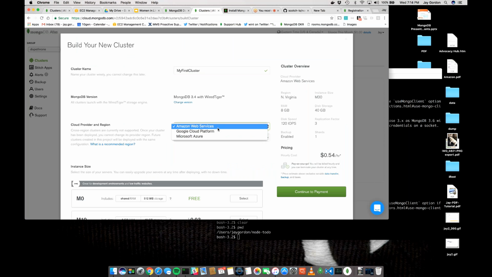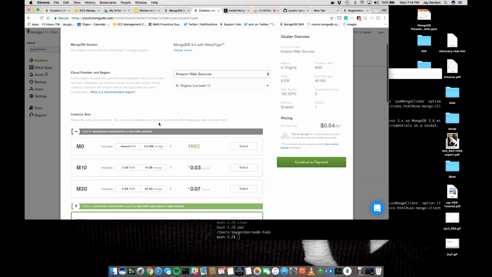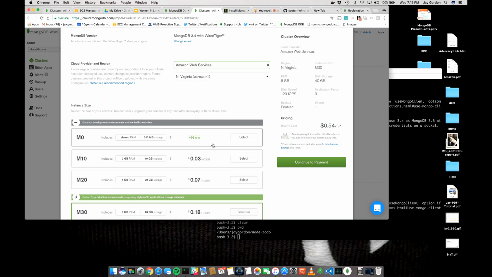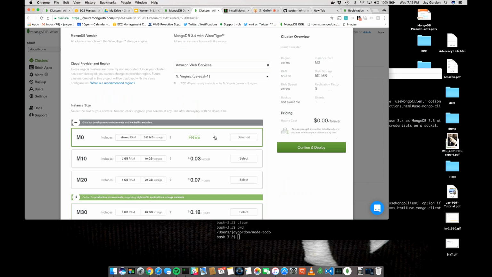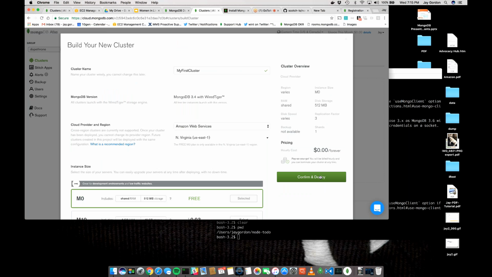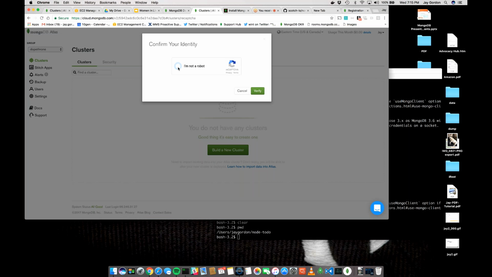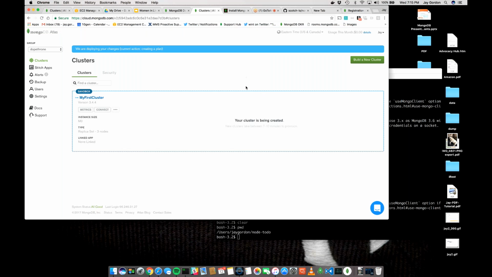Here's a little thing that people need to know when they're using M0, which is the class of server we're going to use today. The M0 is free. The M0 will only be available to you on AWS. This is just the way it works, but M0 will never cost you a dime. So just go ahead and click confirm and deploy. I'm not a robot. I don't know about y'all, but I am definitely not. So I'll verify. Now this is going to take about 3 to 5 minutes. Thank you, Tanika.